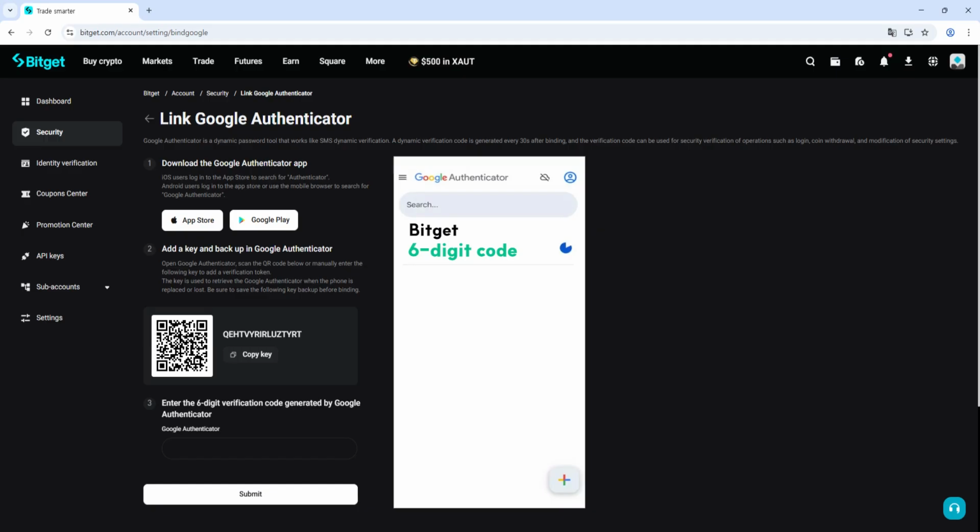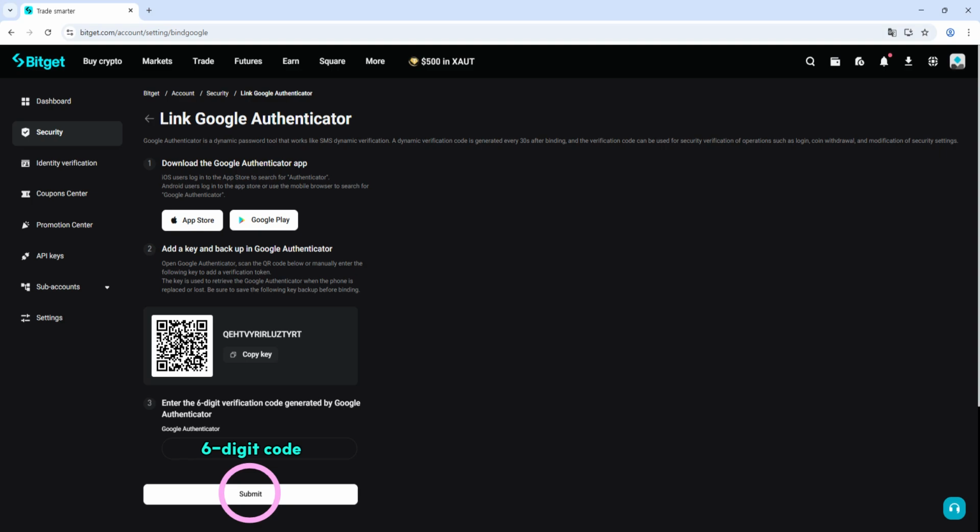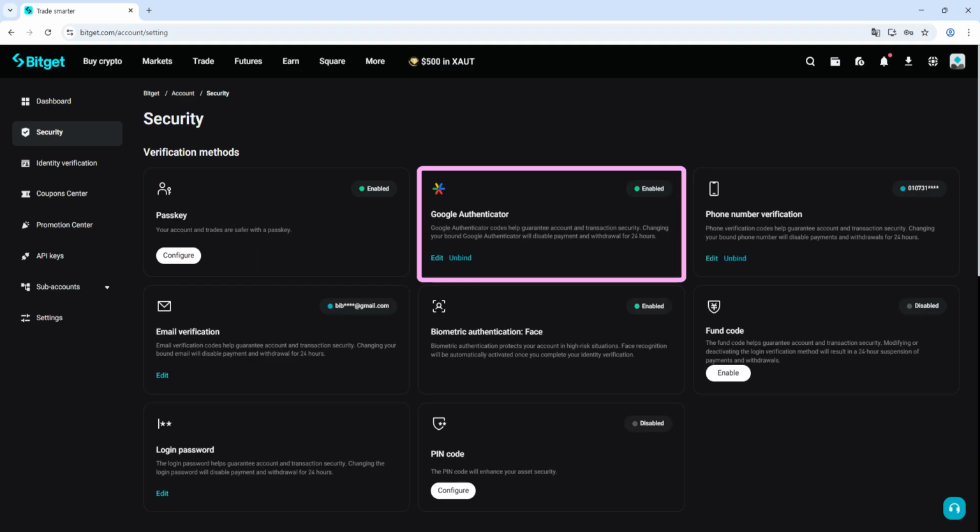After checking this 6-digit code, please enter it into the Google Authenticator code field on the Bitget PC screen, and then click the Submit button. Then Google Authenticator will be activated, and the two-factor security setup will be completed.